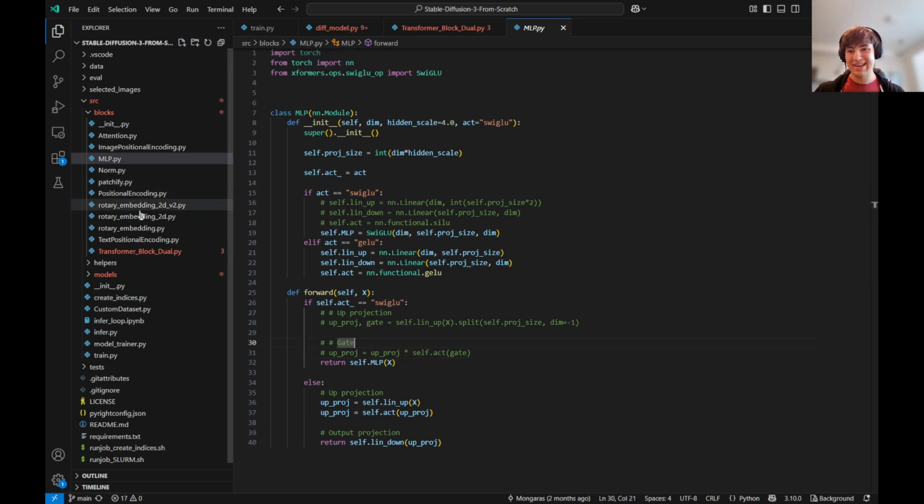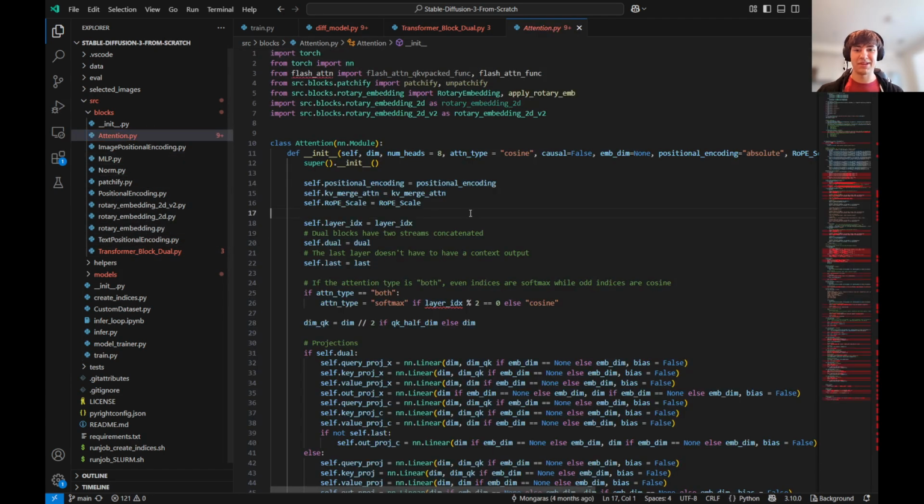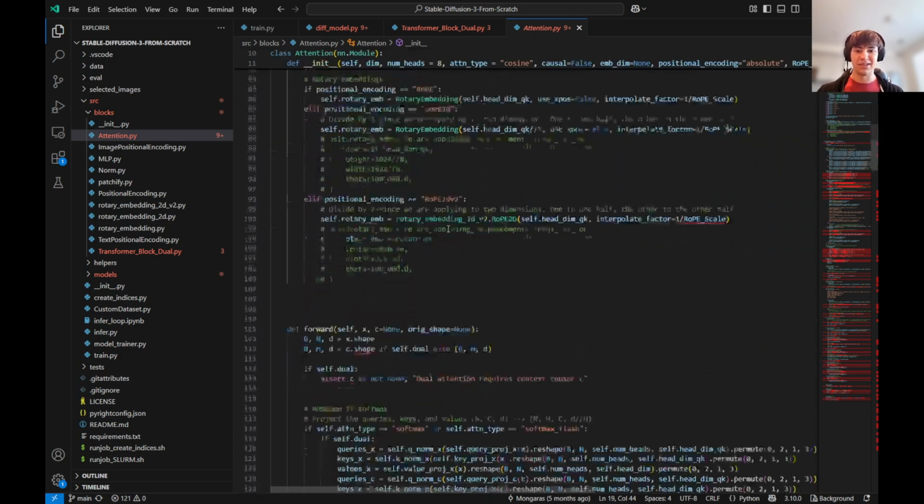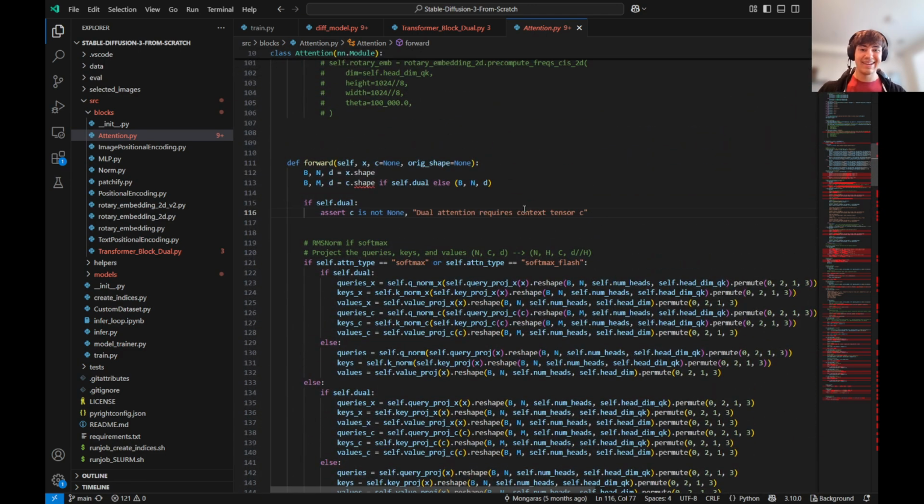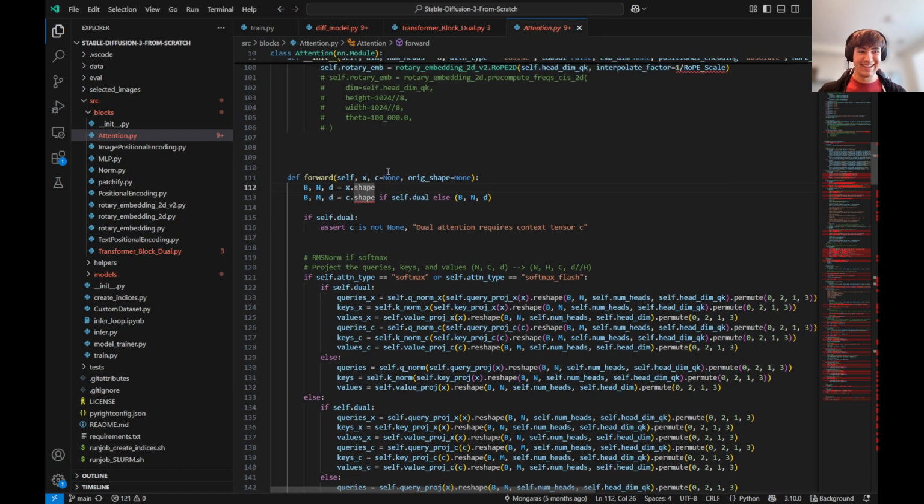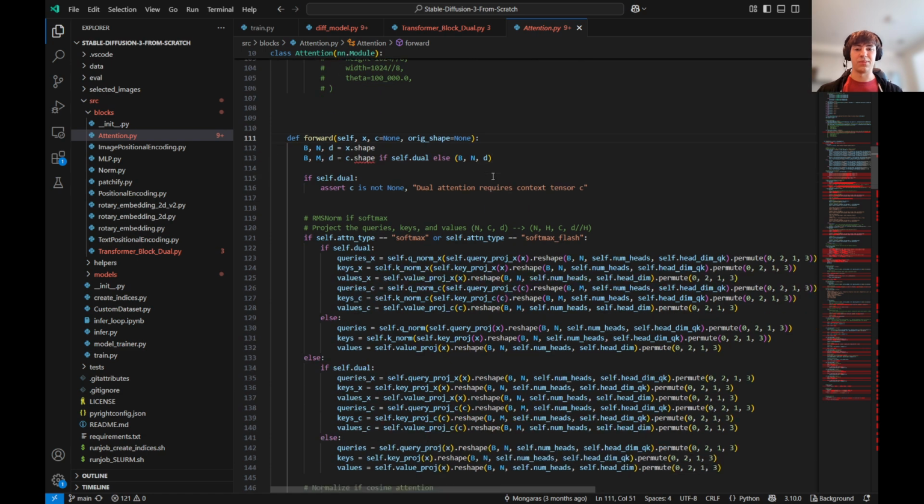It's super simple. Now for attention, it's less simple because you have dual stream that you're dealing with. That is a lot of red. Whatever, it's Pylance being annoying. I need to turn that off. So you have your input X here, and you have your text here, and original shape here, which is going to be used for the rope embeddings.